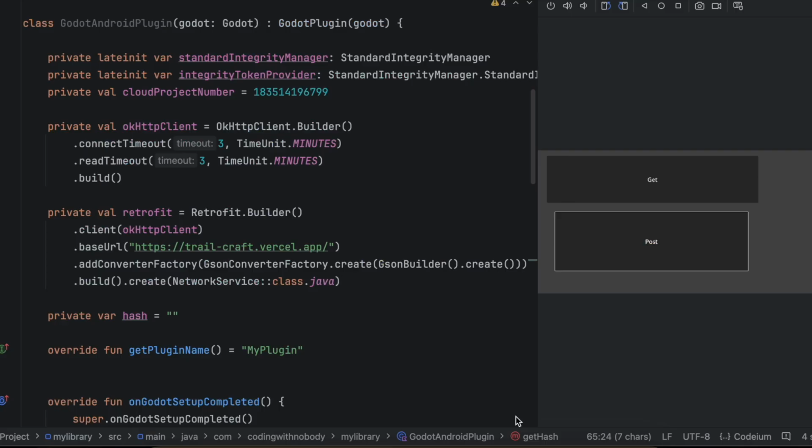Okay guys, so here is the output. Even I have not tested it. Let's see, hope it works. I'll click on this get button, and here you can see I'm able to see the toast message. So we definitely have received the hash from the get API endpoint. I'll click on post, and here you can see unrecognized version. So that's what I was telling you about.